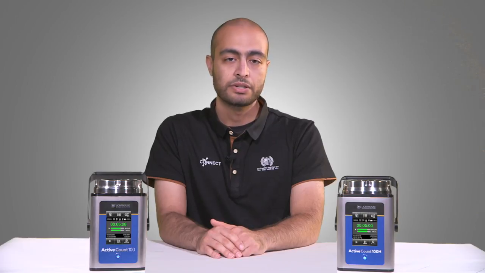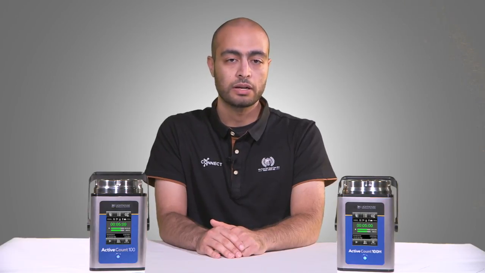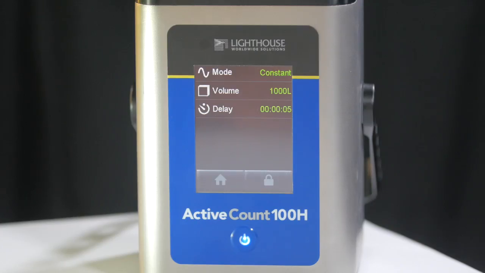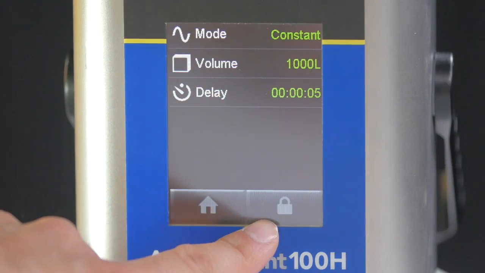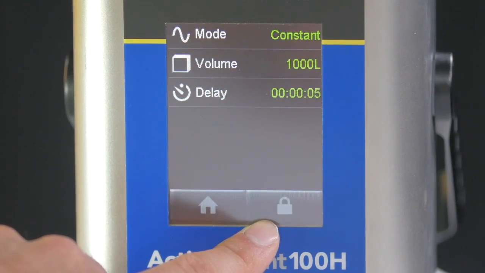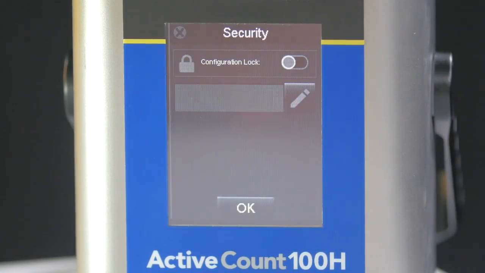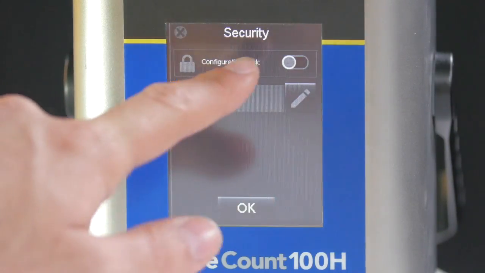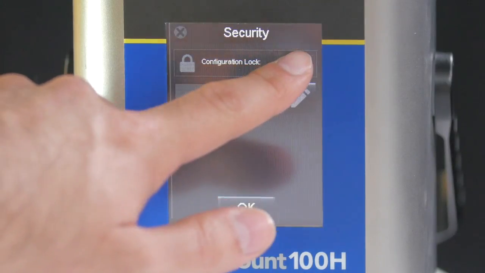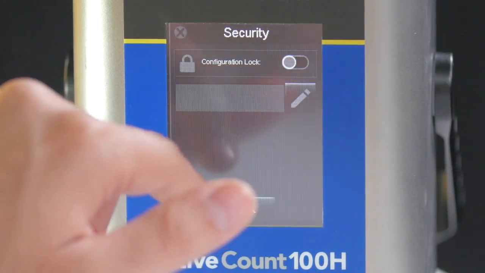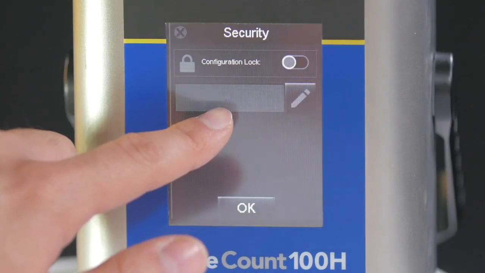Lastly, on the configuration screen, we have the ability to lock in our configuration settings. Press the lock button at the bottom of the screen to access the security menu. On the security screen, we see that we can enable or disable our password protection, and we have the ability to enter a custom password.